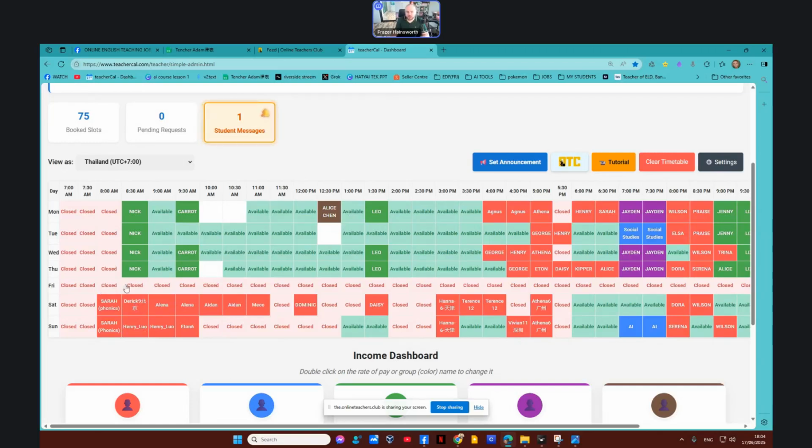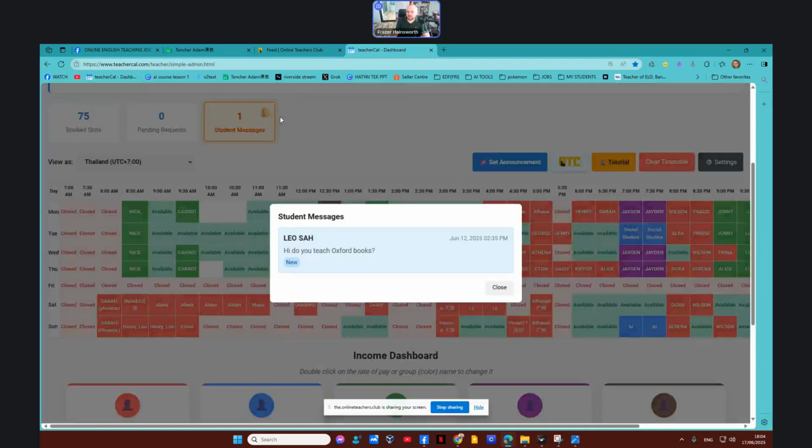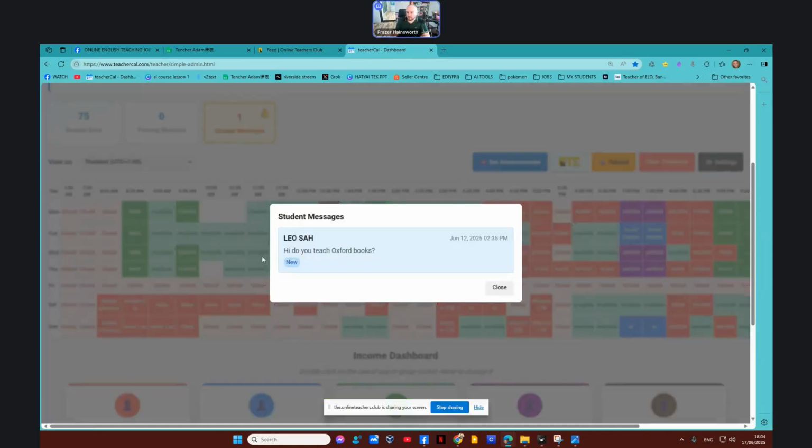You set slots that you don't want as closed. You can add in classes where you've got students. You can put their student email so they're automatically updated and reminded before a class. Students can message you. So here's an example message from Leo, asking if I teach Oxford books. This is set up just to show you how it works.